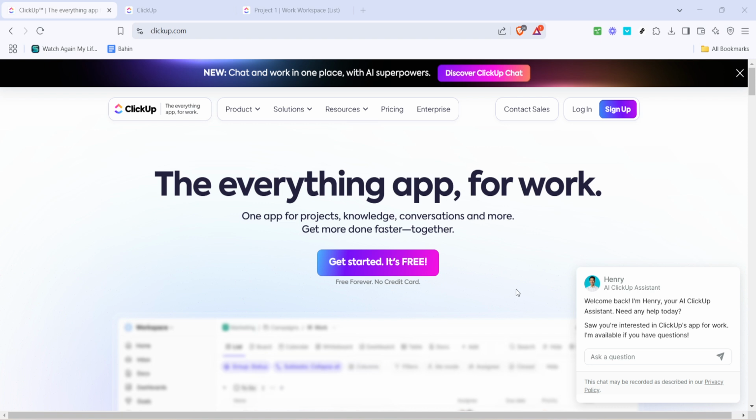First, you need to head over to ClickUp's website. Open up your preferred web browser and type in clickup.com. ClickUp is renowned for its dynamic platform that serves a plethora of functions for managing your projects, your team, and now emails too. Once you're on the ClickUp webpage, the next step is to log in.